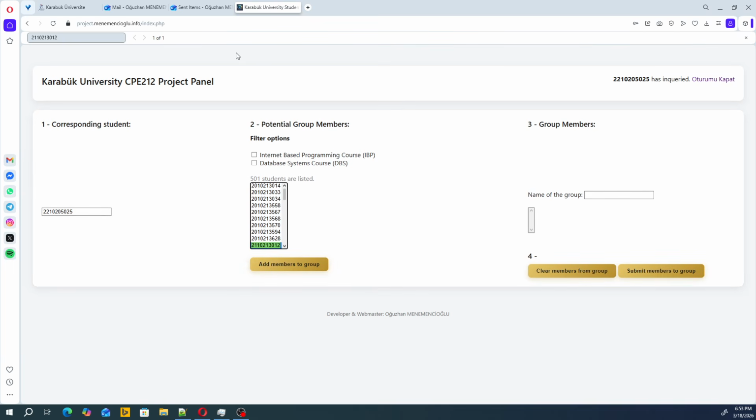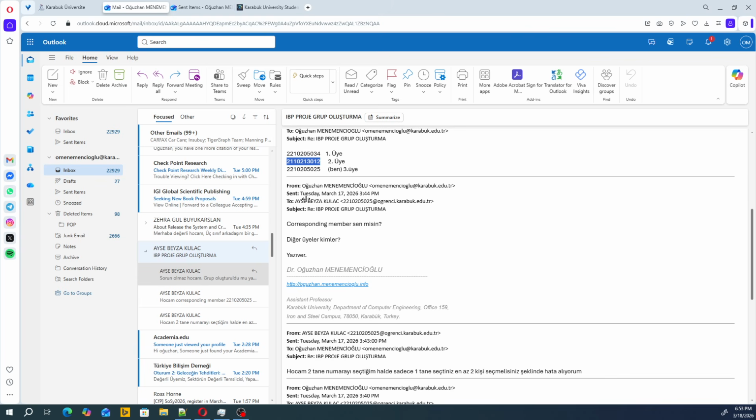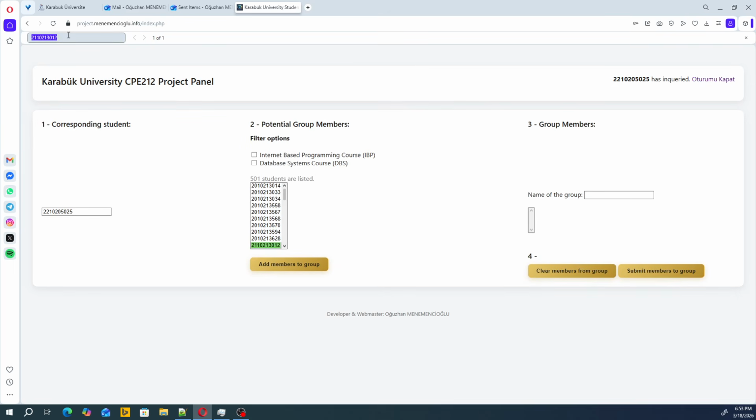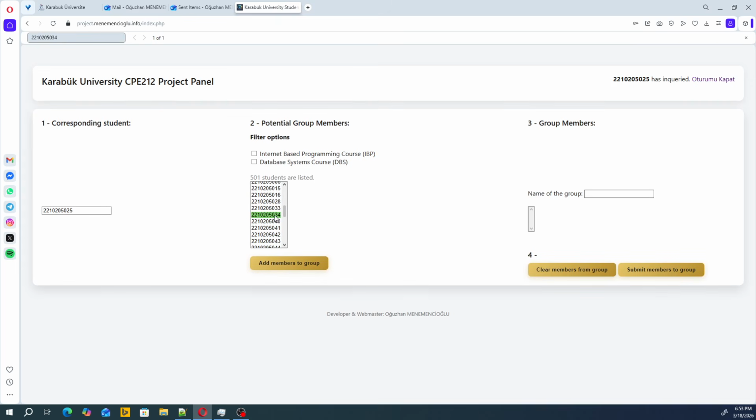What about the third one? Let's select the third one. When I search, to select the second one I have to push Ctrl and then select this. Now when I add, you'll see that the corresponding member, the second guy and the third guy, I have added here.